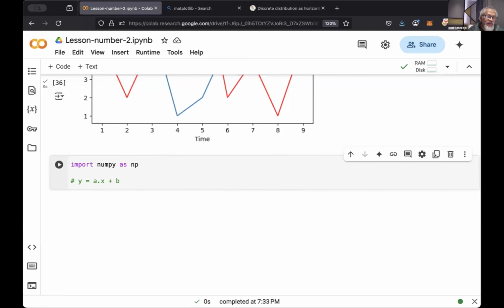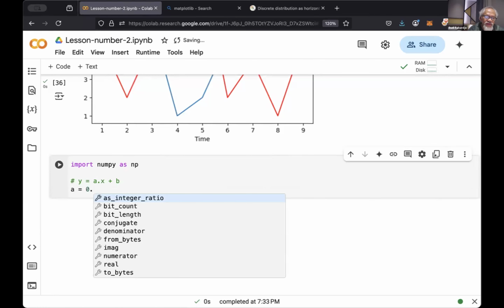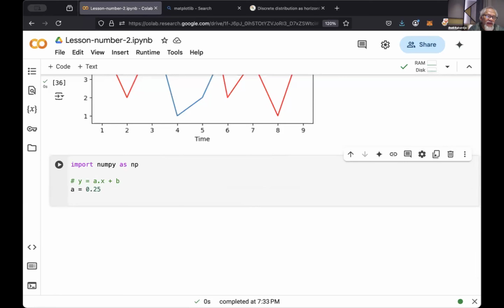Now let's start. Suppose a is 0.25 and b is equal to 0.75. Suppose this is just an example. Now let's create a number of points. Say I want to create 300 points.